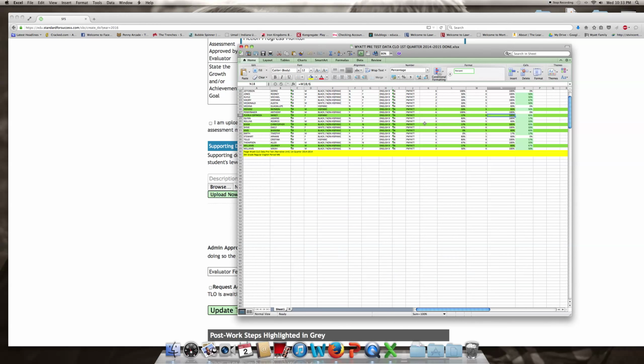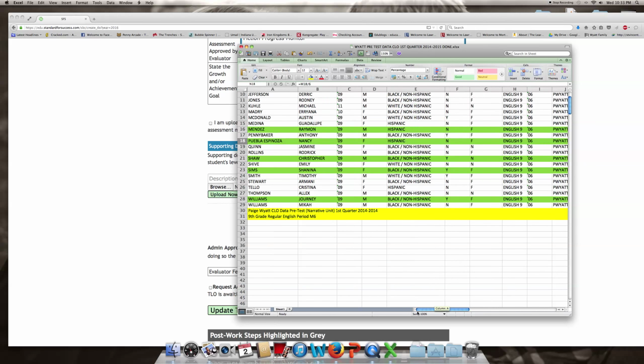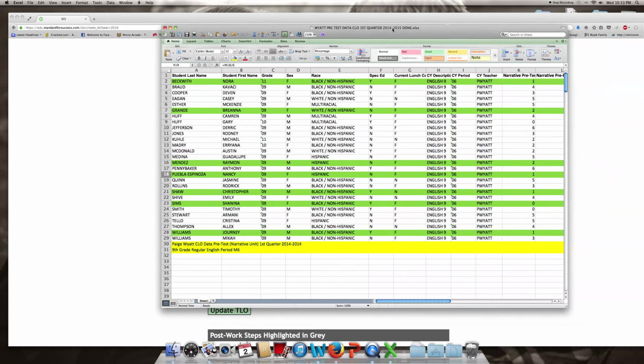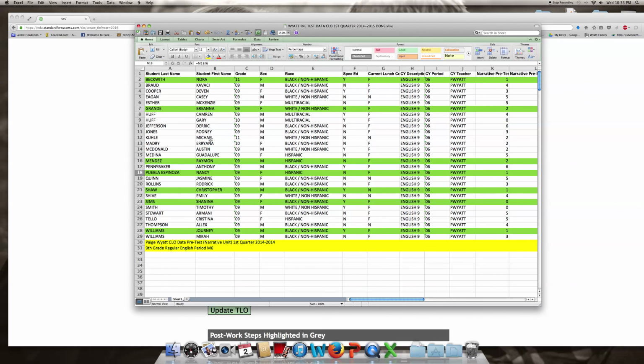Then you're going to take that spreadsheet that you made for your CLO or whatever class you're going to use, and you are going to zoom in a little bit, Paige, because I don't think they can see that. You're going to highlight the kids in your class that you're really trying to get to do well. So for me, I highlighted 7 kids. I picked Nora, Brianna, Raymond, Nancy, Christopher, Shanita, and Journey. Okay, those were the kids I picked.